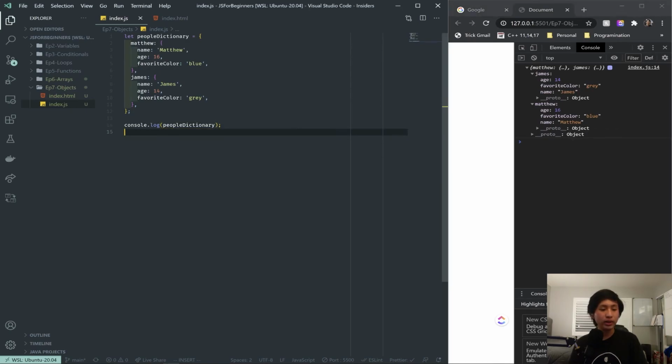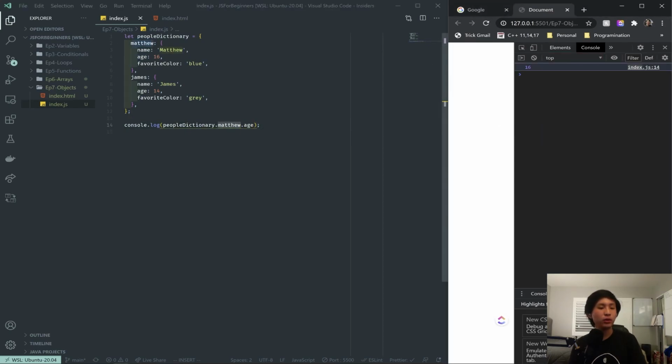So we could print people dictionary dot Matthew dot age. And remember, what this means is Matthew owned by the people dictionary, and then the age owned by Matthew, which is 16. Because if you'll notice, if we come into this dictionary here, we go into the Matthew entry, and we search right here, and then it says age, so we search the age entry, and it says 16, and that's what gets printed. So that's been objects, really.